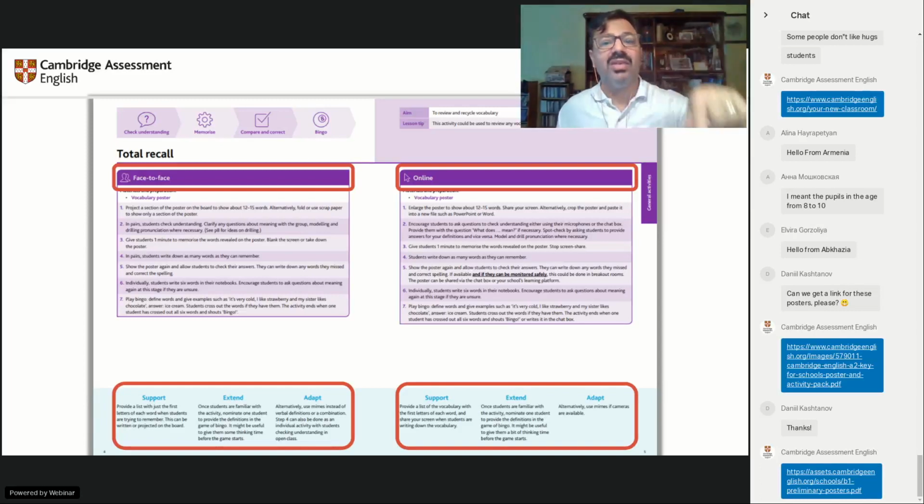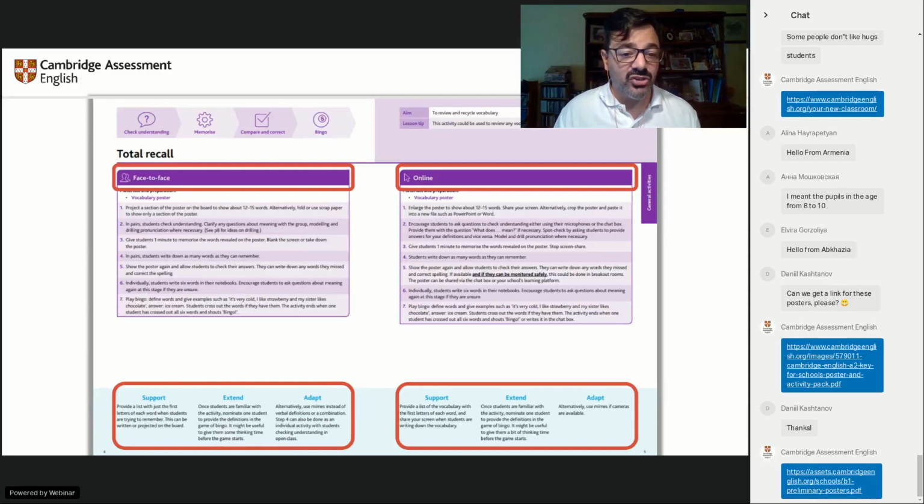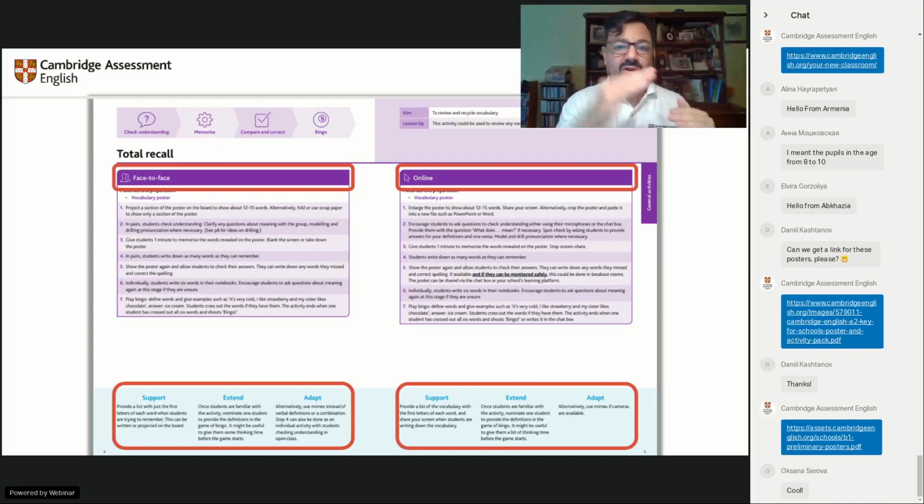And the other great thing is at the bottom of each activity, you have three suggestions: support, extend, and adapt. And this is to support multi-level classrooms, and to support our learner diversity and the idea that every learner is at a different place. So support is for learners who are struggling with the activity. These are suggestions for how you can help them reach that level.